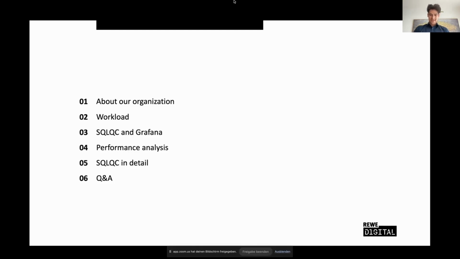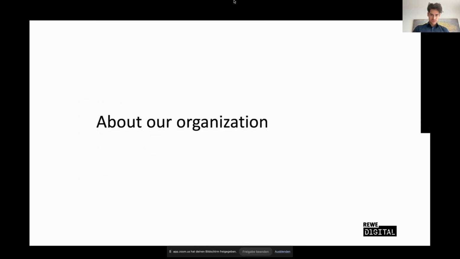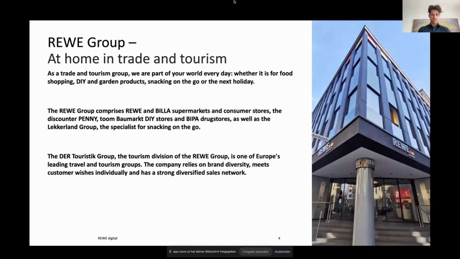To start with, the Rewe Group. What is the Rewe Group all about? My company's primary focus lies within the realms of commerce, e-commerce, and tourism. That means everything from food, shopping, do-it-yourself projects, essentially everything that you need, we cover.